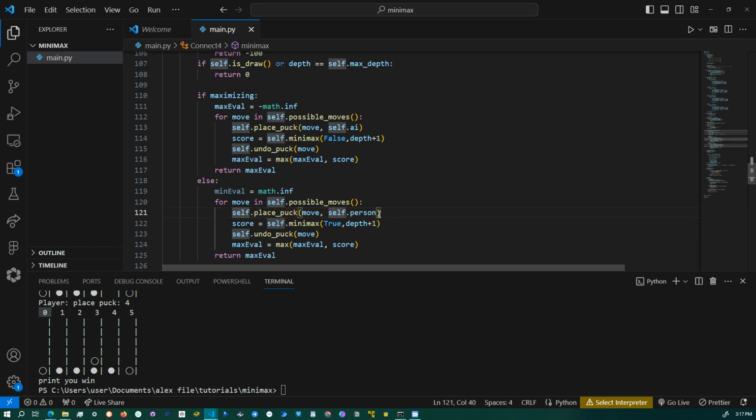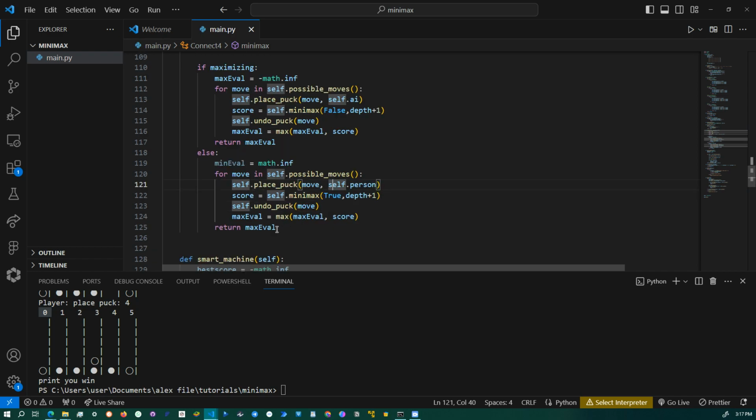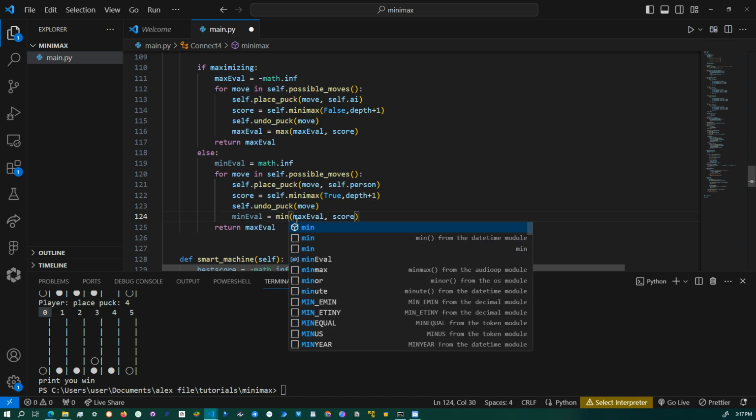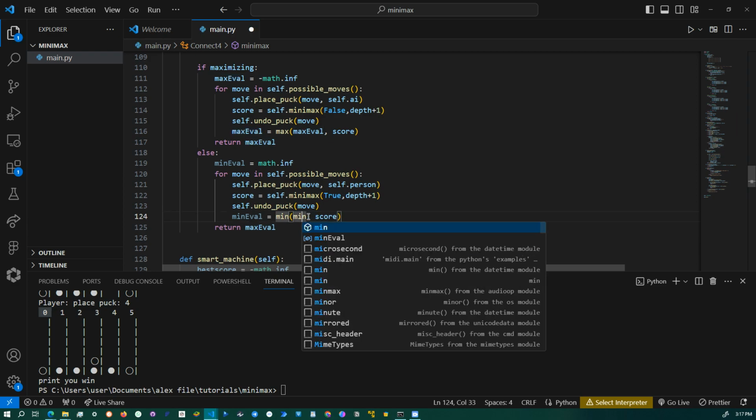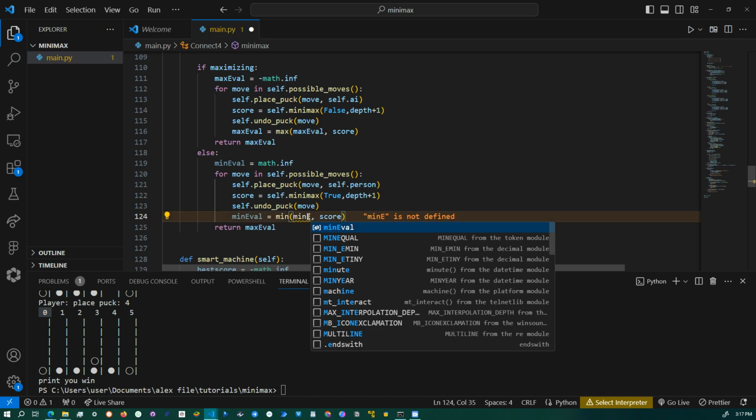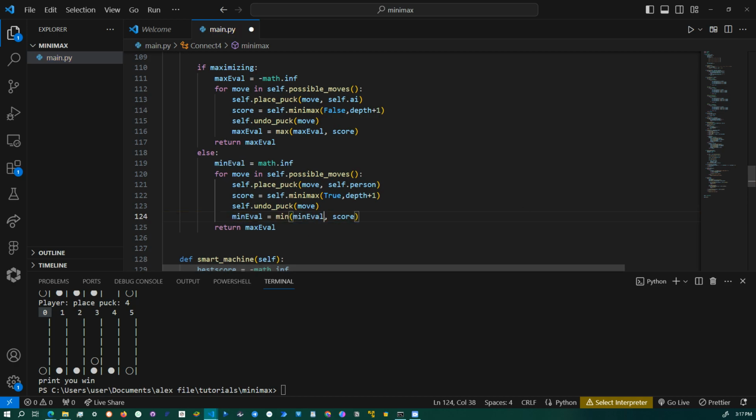So we're placing the puck. Now we're trying to find and minimize. We're going to call this one min eval. I'm going to find the minimum of the min eval. We're going to return the minimum eval.